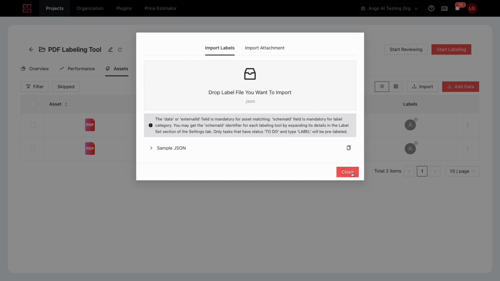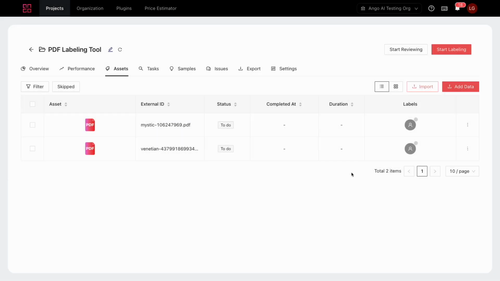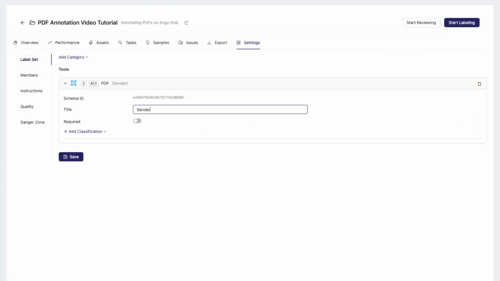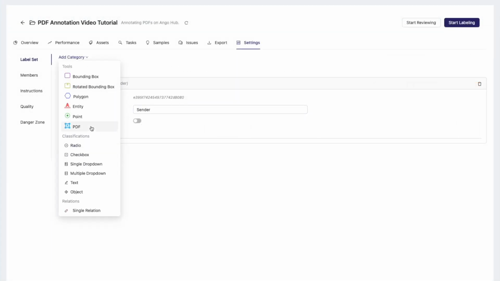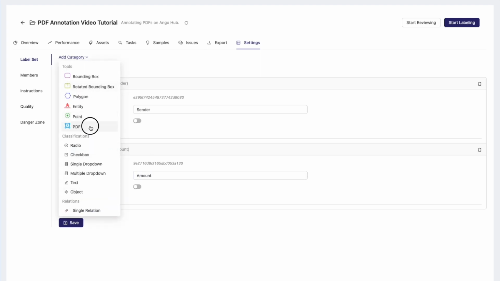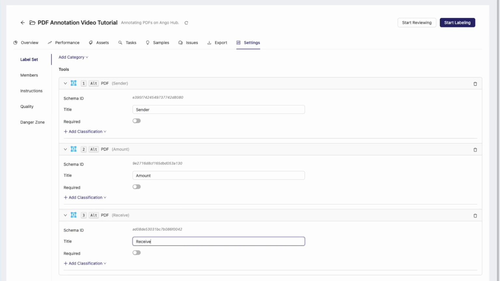Before labeling your PDFs, you will have to set the project ontology. So let's enter the Settings tab and create the labeling tools we want. Let's say, for example, that our PDFs are bills or receipts, and we want to label the sender, the amount, and the receiver. So we can create 3 PDF tools with their respective names.